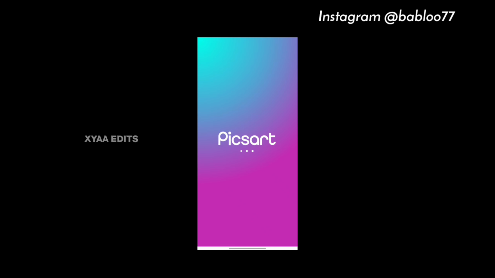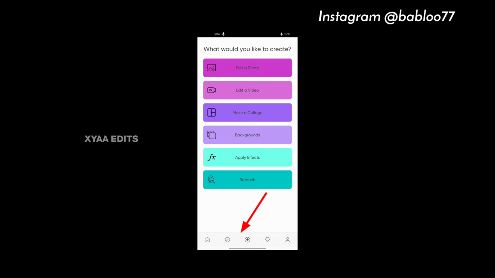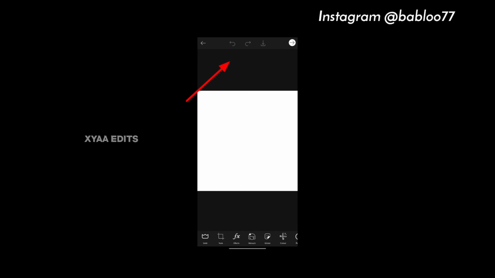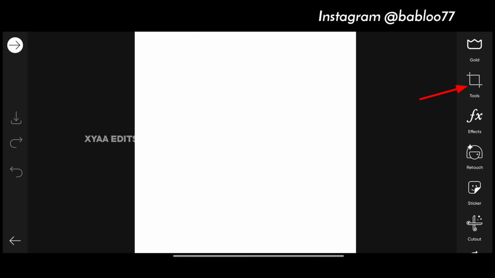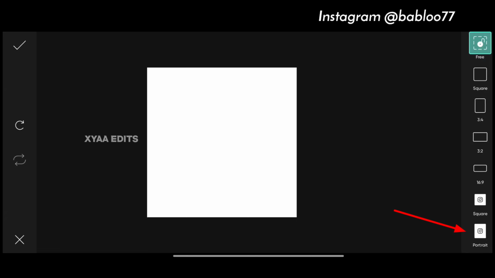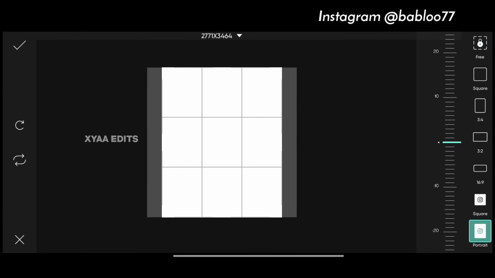Open PicsArt app. Now tap on plus icon. Now tap on backgrounds and select the white color. First step, go to tools. Tap on crop. Now select the portrait. Now tap on tick mark.